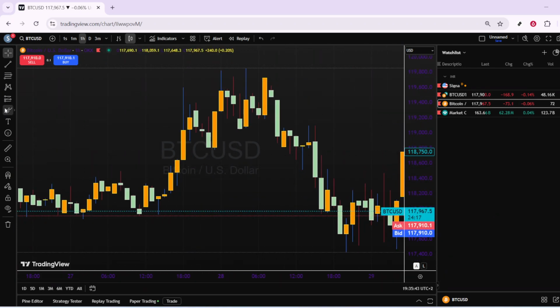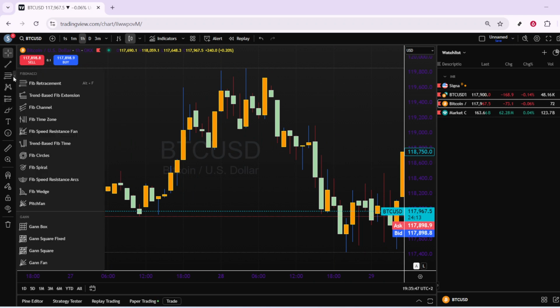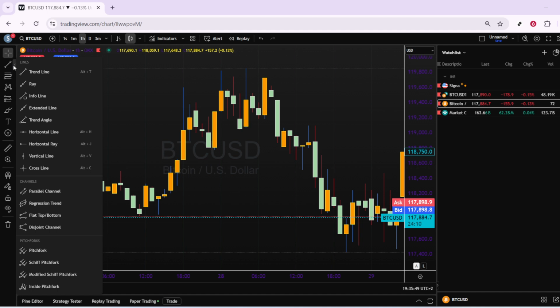To begin with, we'll need to navigate to the left toolbar on your TradingView interface. Once there, you'll notice a range of tools, but for this exercise, we'll focus on finding the pitchfork or parallel channel tool. This tool is crucial for drawing channels, which can be instrumental in identifying trends or potential areas of support and resistance in the market.